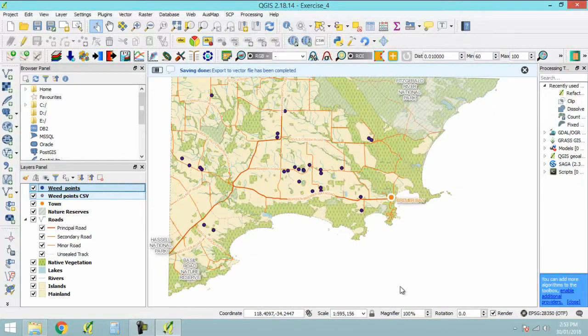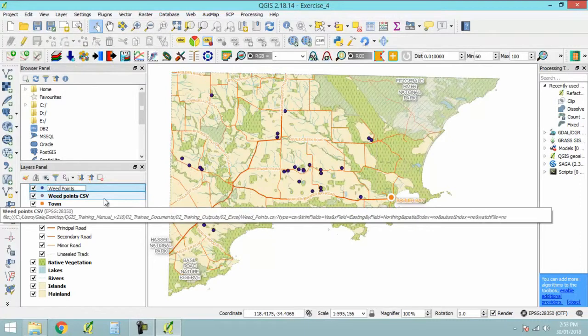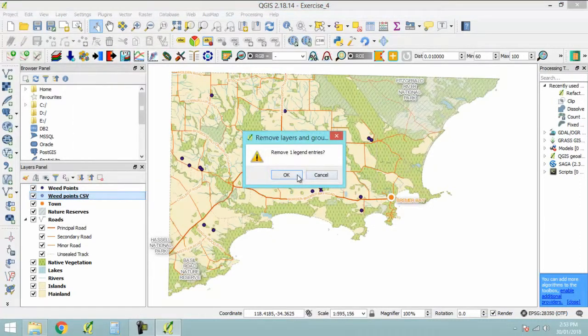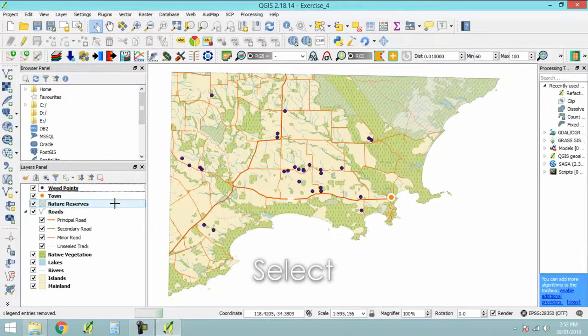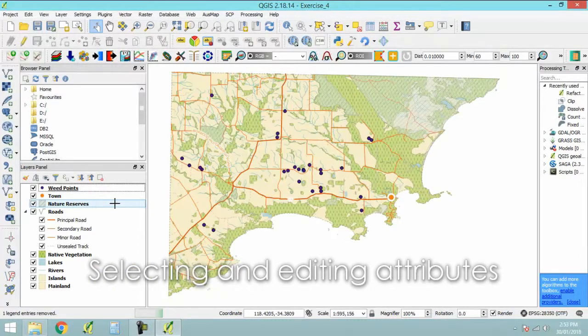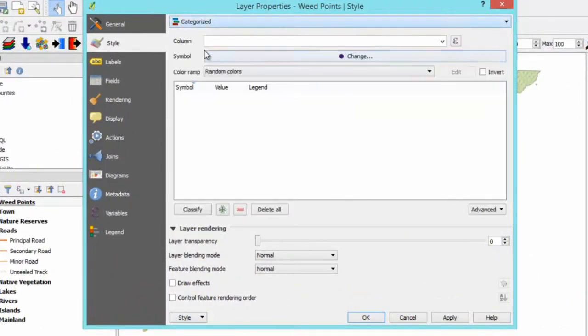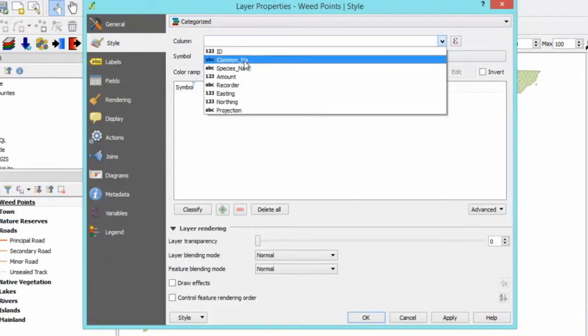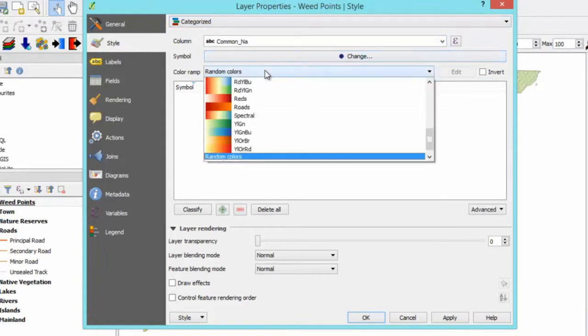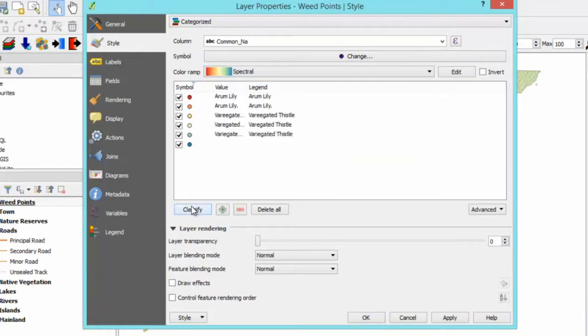Your weedpoints layer should now be visible in the table of contents. Ensure it's activated and located at the top of the layer list and rename it to weedpoints. As we won't need the CSV file anymore, remove the weedpoint CSV layer from your table of contents. Now we're going to symbolize the data. Style the layer using categories to show the different species. Use the column common_NA and the spectral color ramp and click Classify. Then click OK.